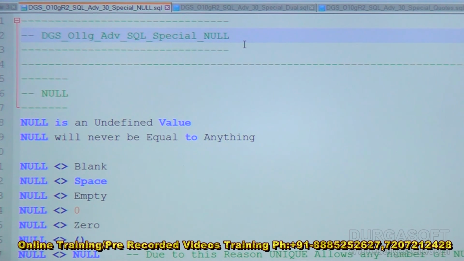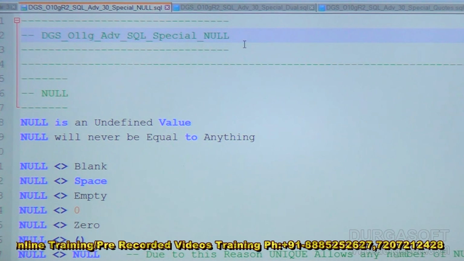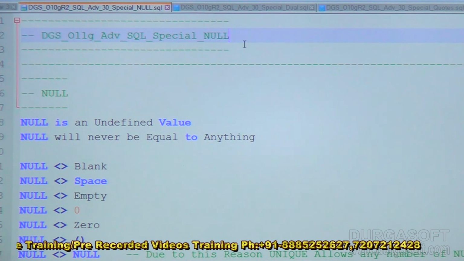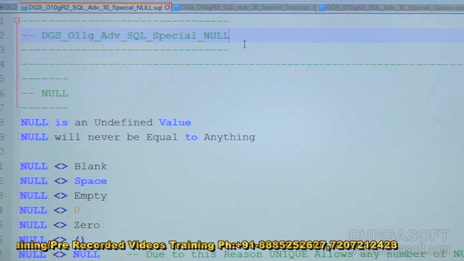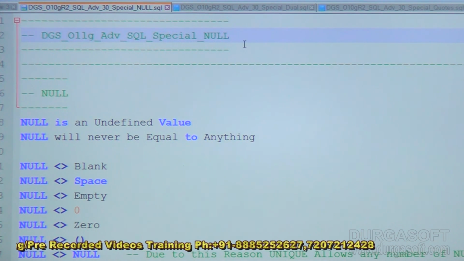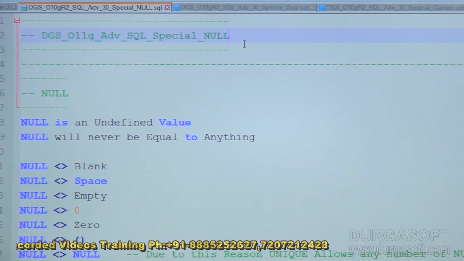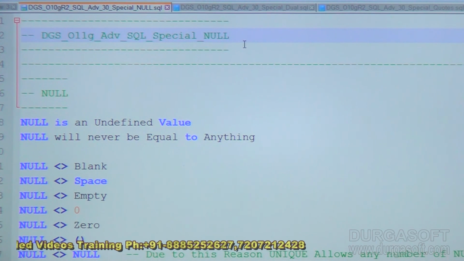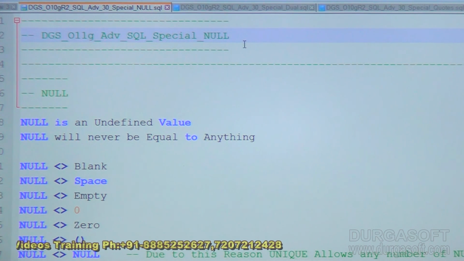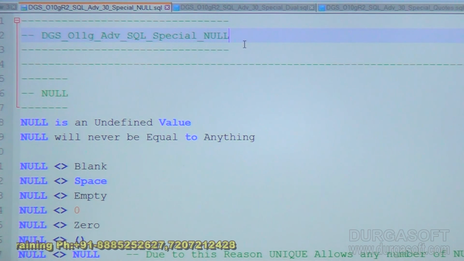Hi, in this session we will be discussing the special topics. The special topics like null values, dual, and then the quotes, and then printing special characters.